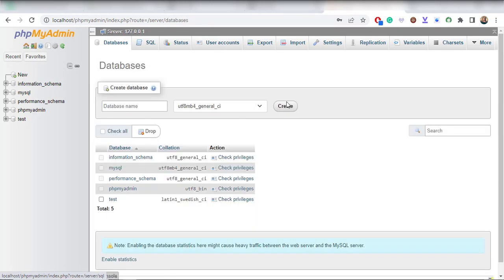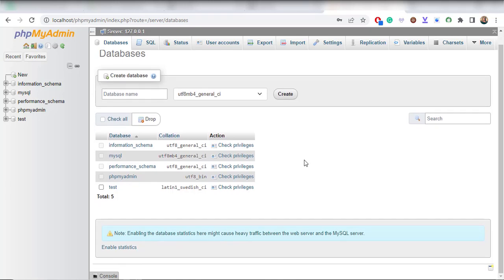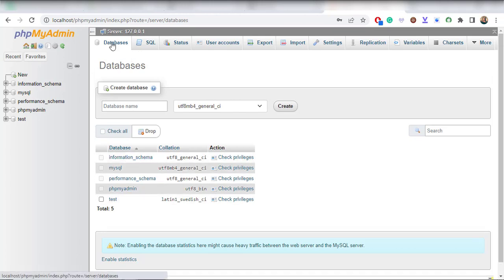Someone is wondering why I'm using the longest route ever. So these are the databases that I already have here. I have a test database, and phpMyAdmin. I want to create a database known as test database 1. The very simplest way of doing it is to navigate into the database name here on the create database section. I will type test database 1.